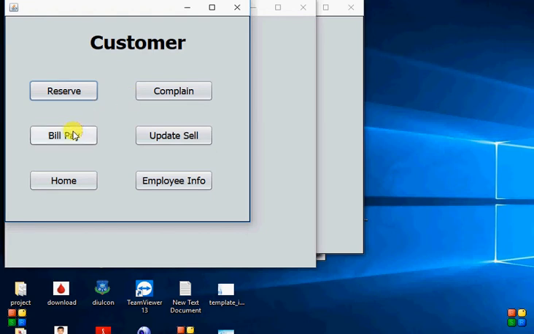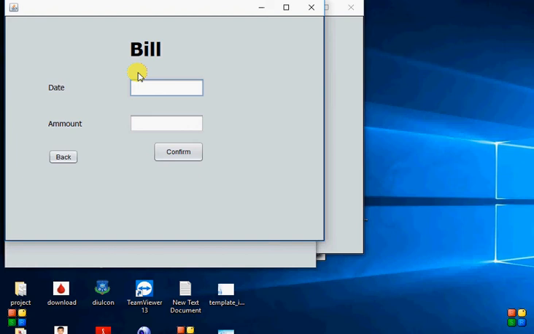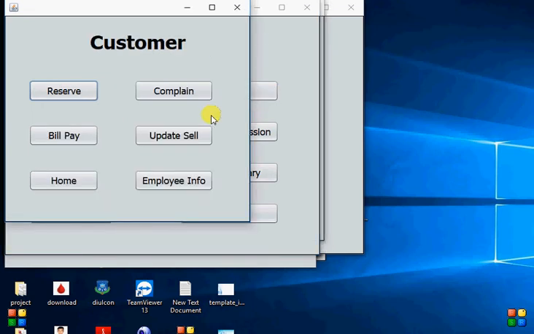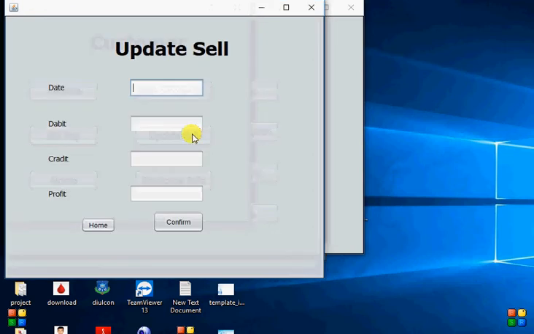Bill pay, the bill pay option is date, amount, that is the same way as the accountant. Now update sale. Here is the sale update option. The daily update of debit, credit and profit is the same way as the accountant, but the database and section are different.